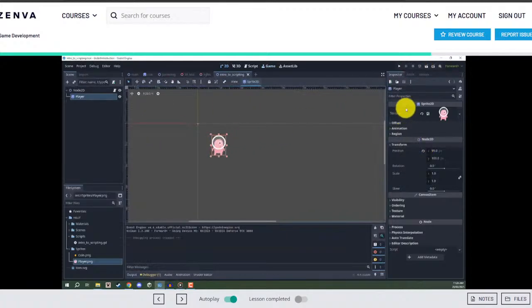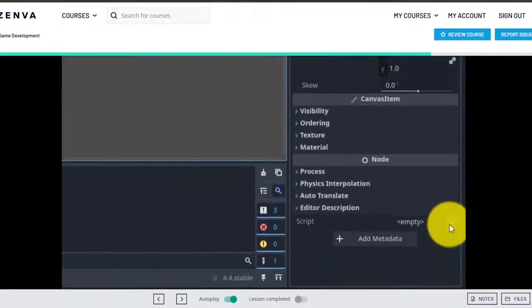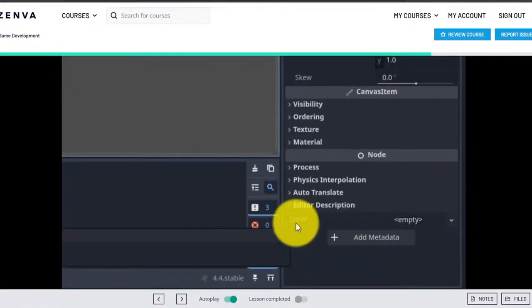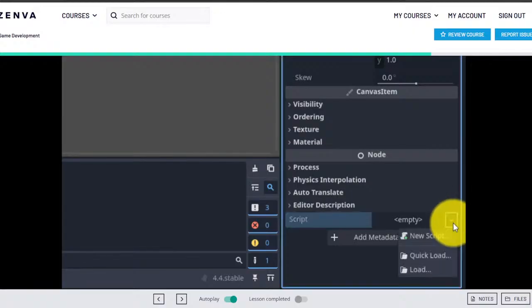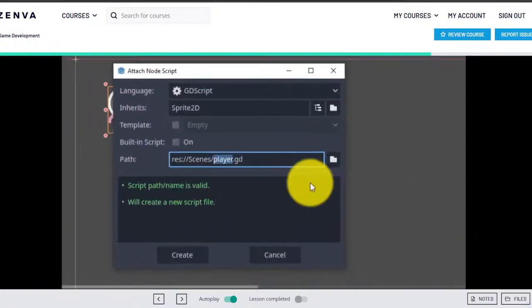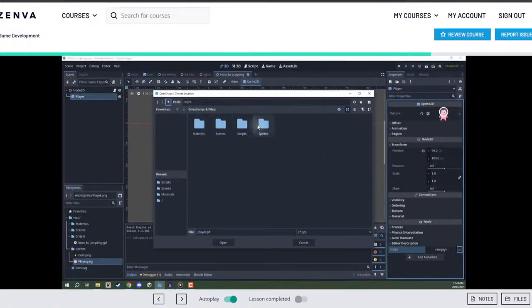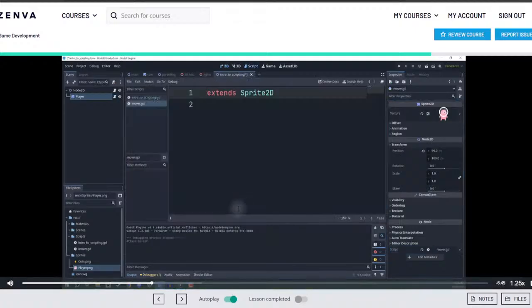Then what I'm going to do is go into the inspector of that player node, and down at the bottom where we have the script property, I'm going to create a brand new script. So we'll create a new script here. I'm going to save this to my scripts folder that I created, and I'm going to call this one mover.gd. So click open, click create, and there we go.